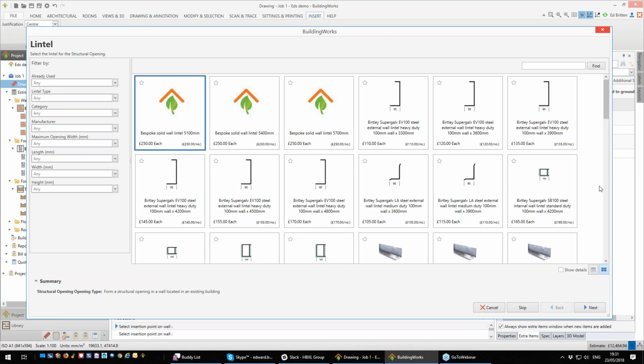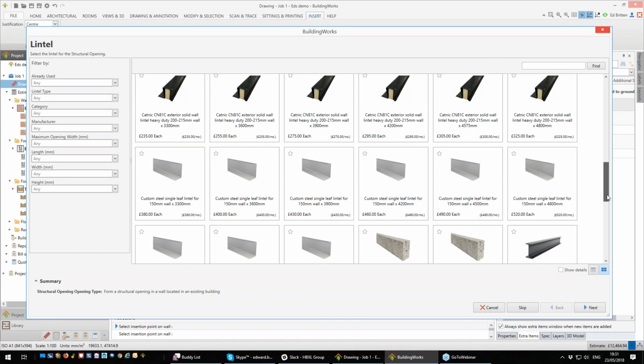It's going to ask me what sort of lintel I want. So we have all sorts of options. You see there's a huge array here.